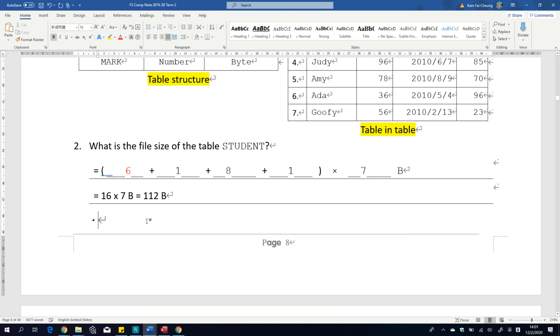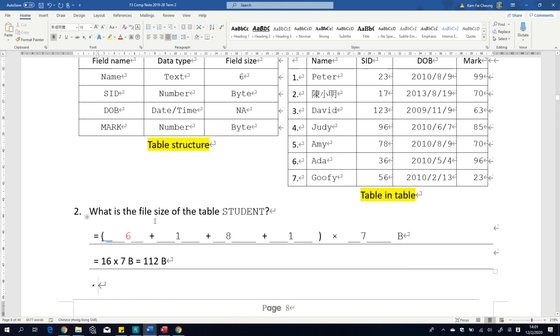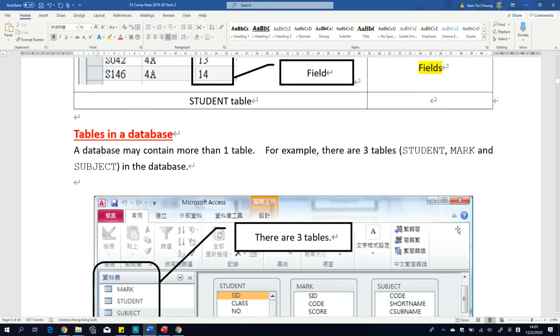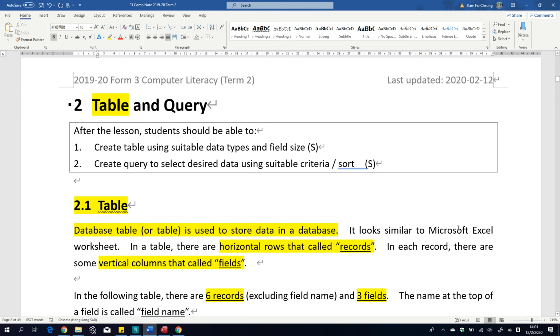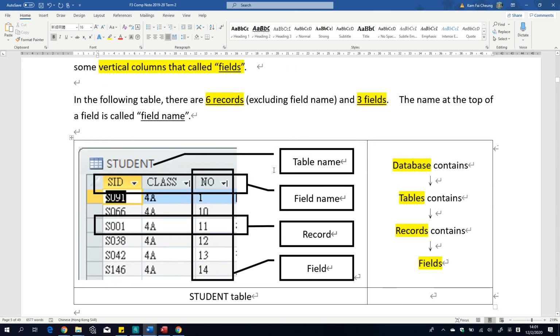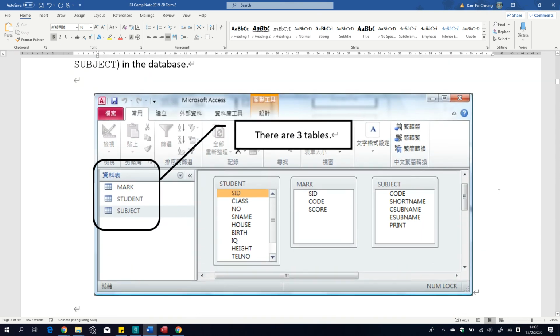Alright, so that's the end of chapter 2a. We talk about table. Okay, so let's do a short summary. So go back to the notes, page 3. So here we talk about what data is, what a table is. So a table contains many records, the horizontal ones, and many fields, the vertical ones. And also we know that a whole database can contain many different tables.